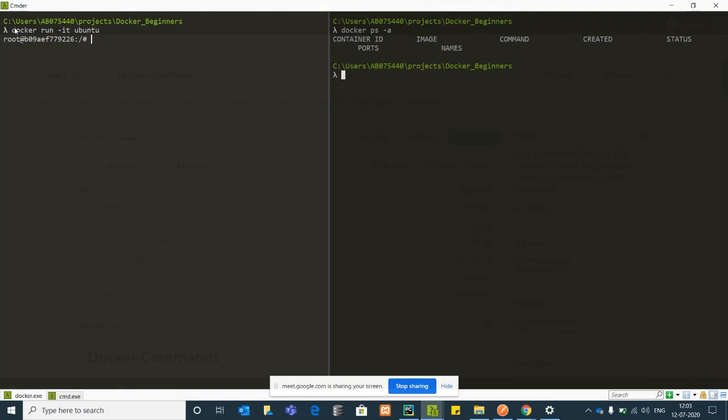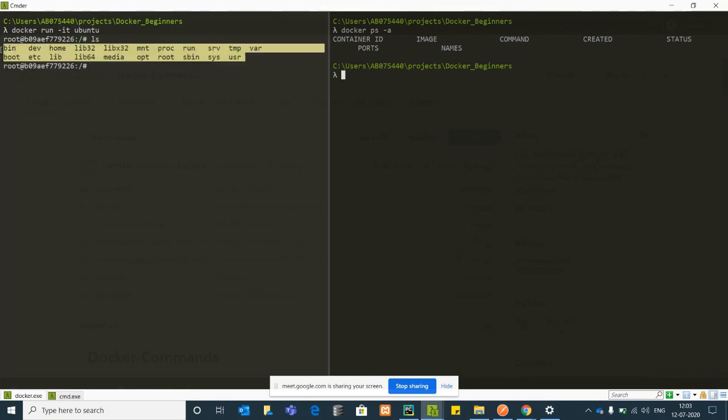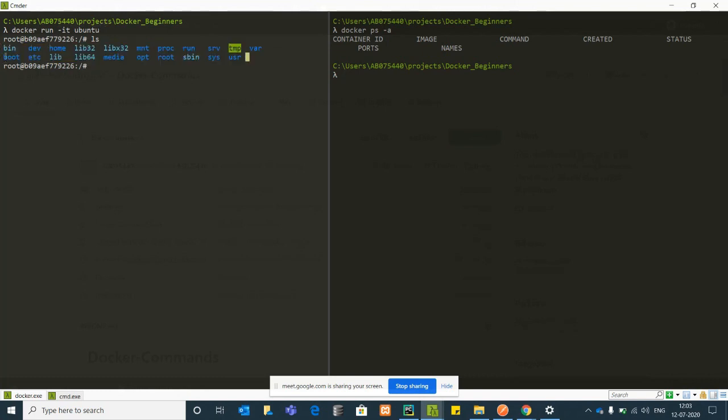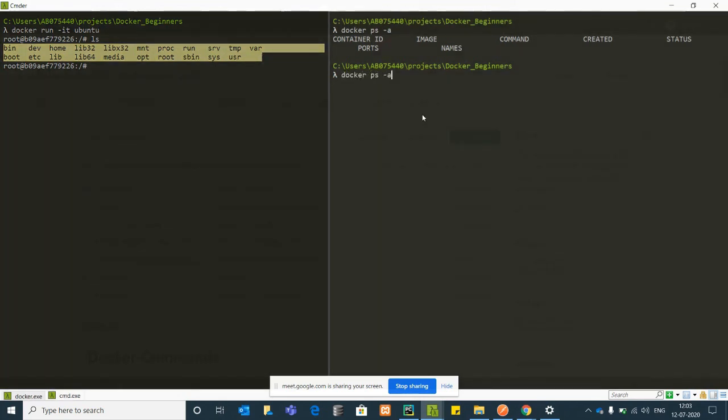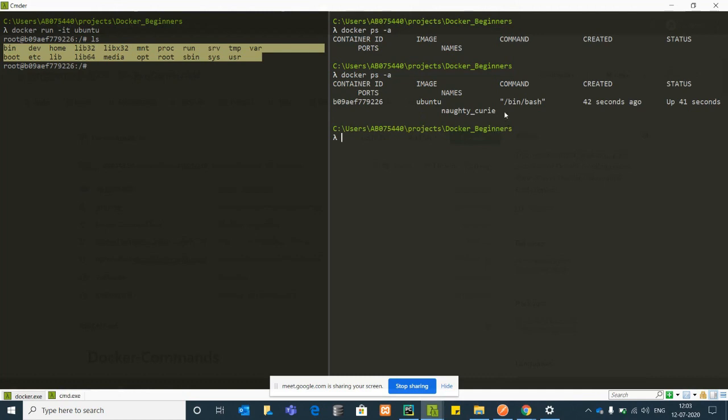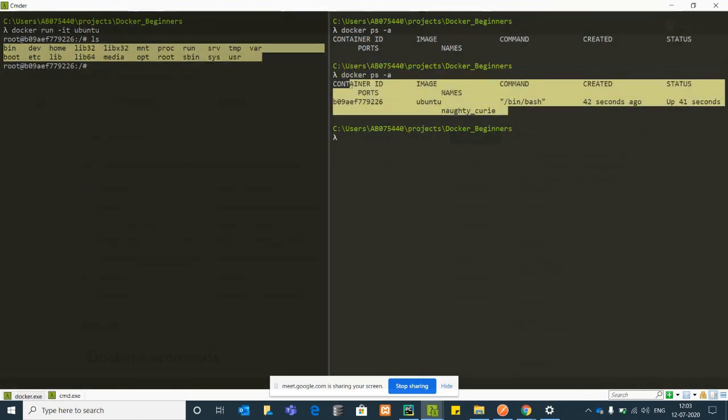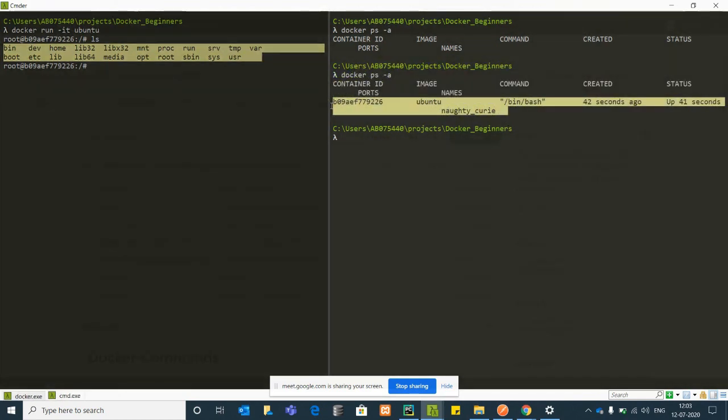That means now it is opening in the interactive mode. Now you can see the file system for this is the same as Ubuntu has, because it is an Ubuntu image, and it will give a default file system for this particular container. Now if I go and check the containers, you can see these many containers are present. That means it created a container out of it.